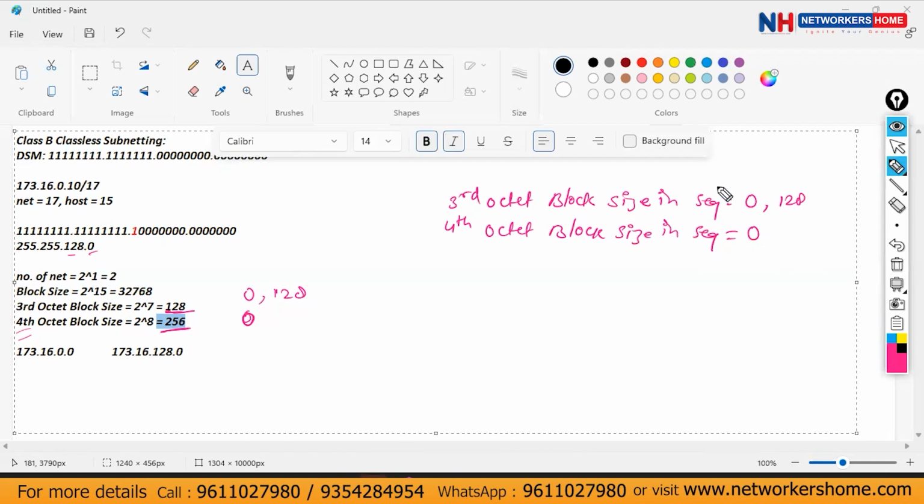Now, when I have to design a network, first of all, I'll start with the 3rd octet value. First of all, I start with the 3rd octet value, meaning 0.4. In the 4th octet, only one value is there, 0. Then again, 3rd octet value 128. Only one value, 0. No more values left.